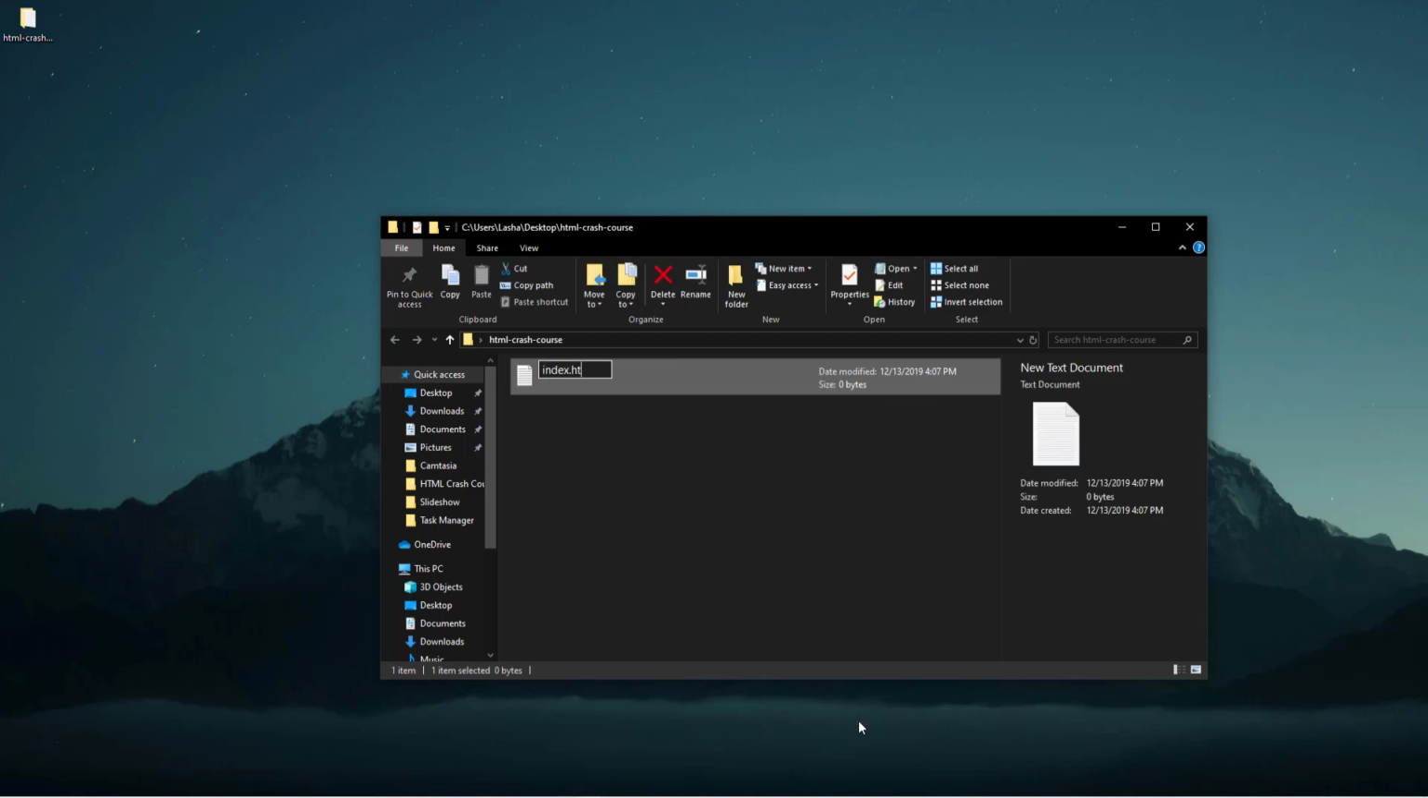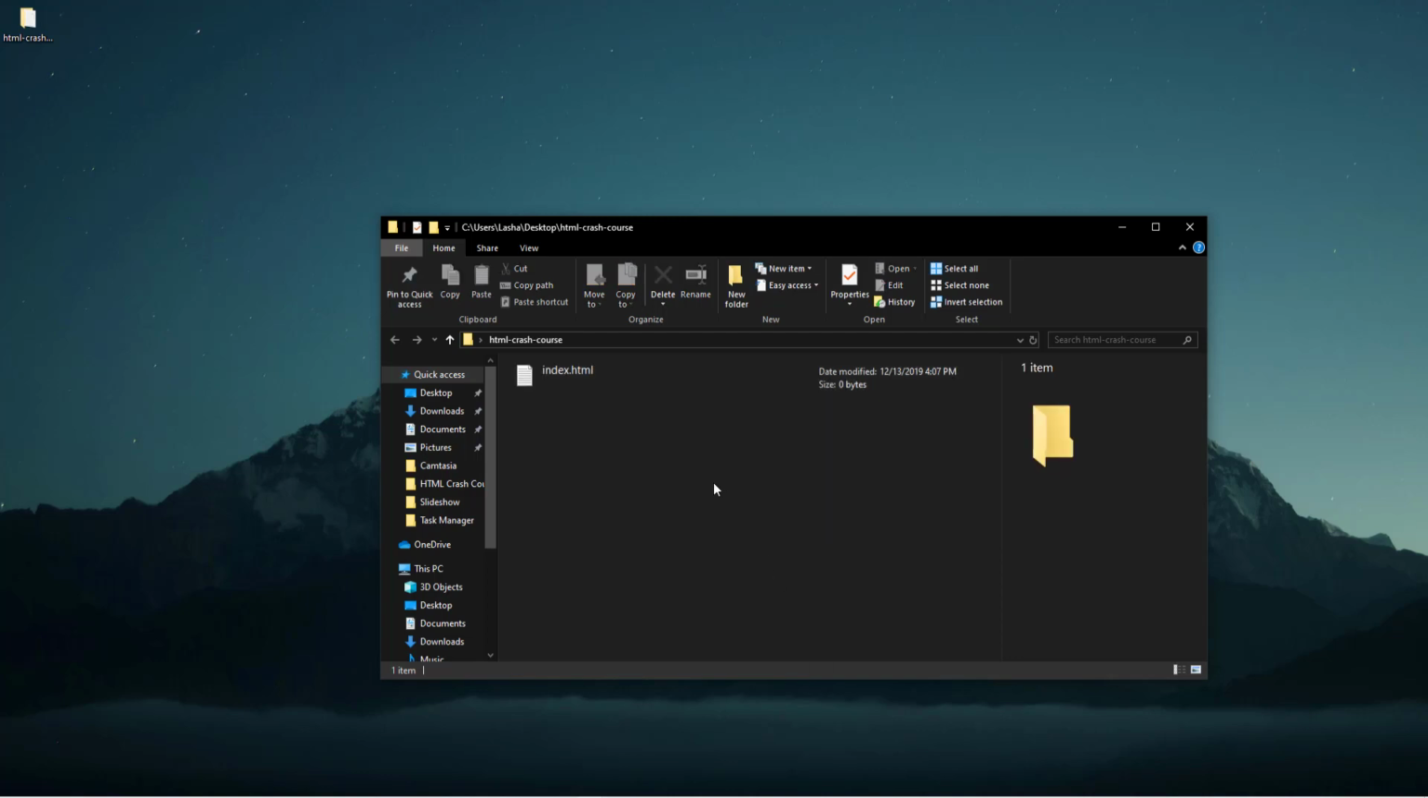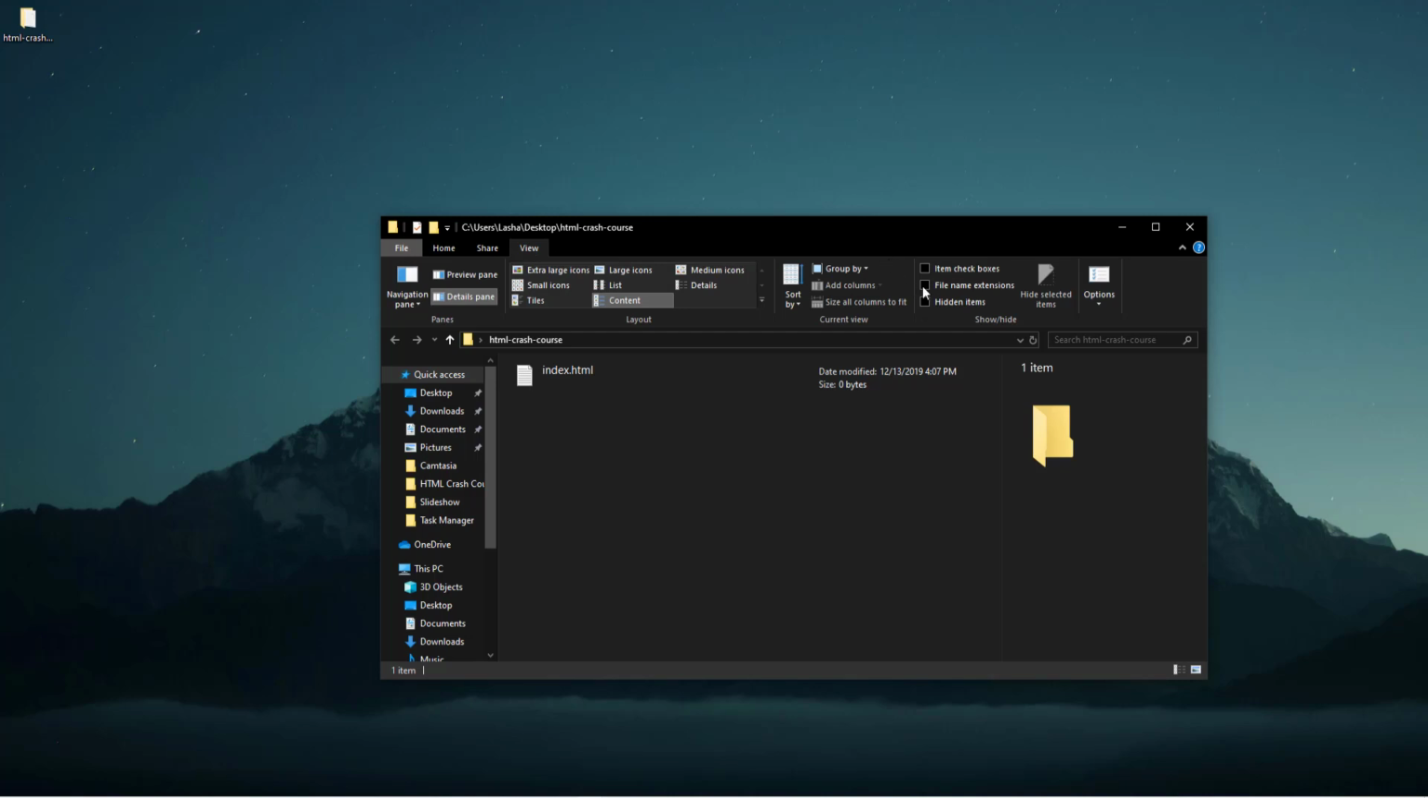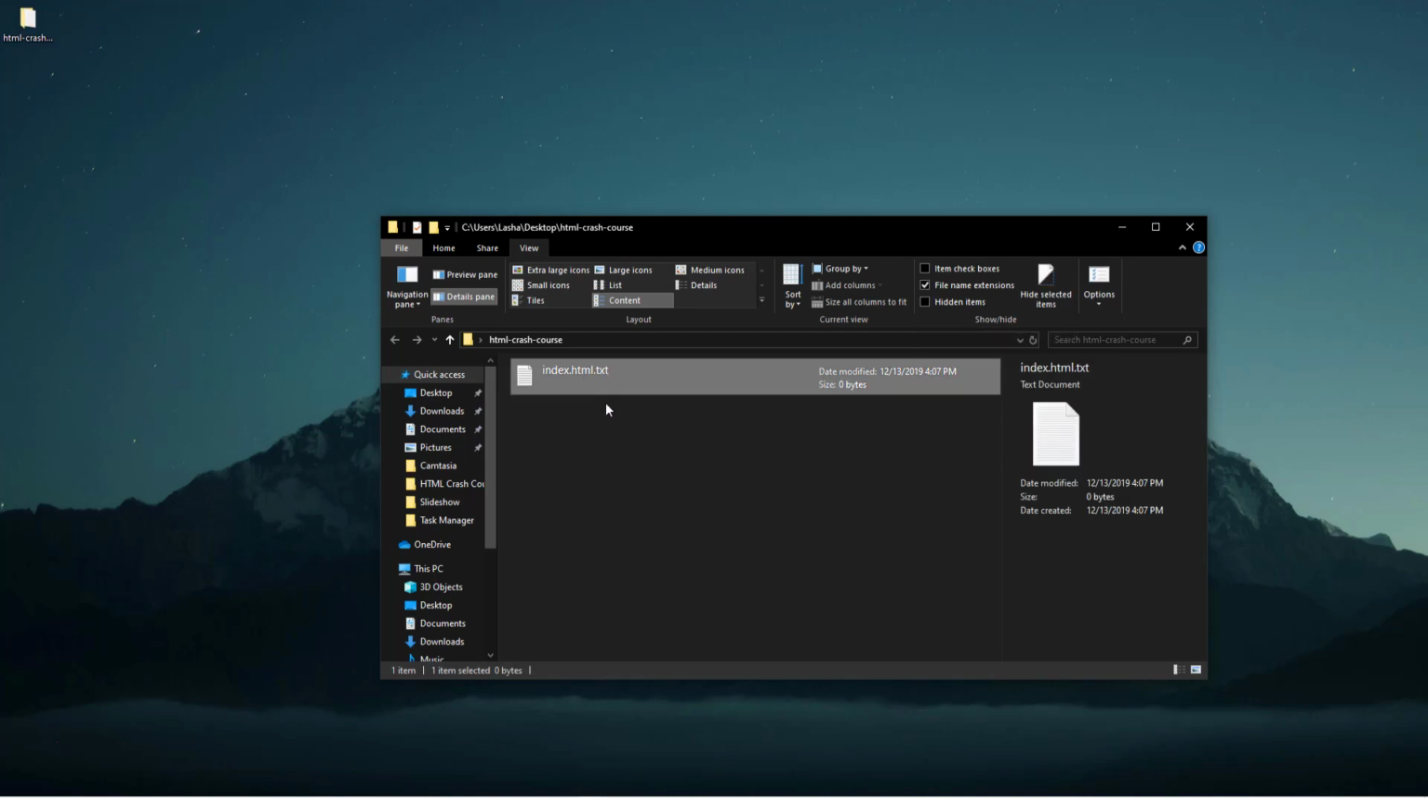As you remember, I said that each HTML file should have a .html extension. Actually, there might be a chance that you could not see the extension of the file by default. In order to make it visible, you have to go to View, and then you have to make sure that this little box is checked here. Once you check this box, then as the extension of the file, you might see .txt, and you just need to get rid of it.